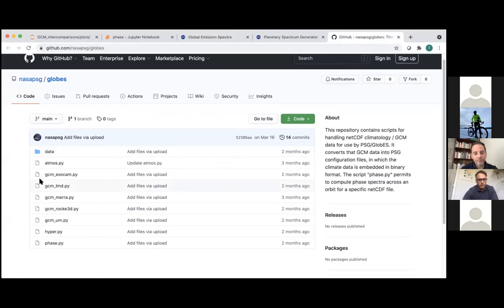And so you can see you have a few of them. You have Atmos, which is not a GCM, but you have SOCAM, LMD, you have Mera, you have ROCKE-3D, the Metofis model. And so you want to download, of course, ROCKE-3D, which is your favorite GCM. And you also want to download the phase.py Python file. This script is going to help you to run GLOBES for different phase angles, so you don't have to do it manually. So you will basically do a loop around the phase angle, so it's very convenient.